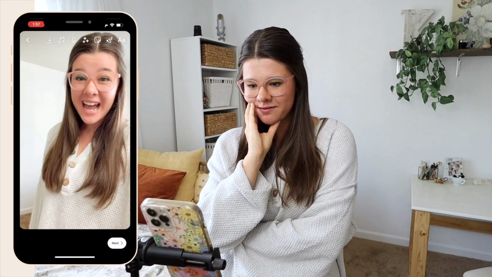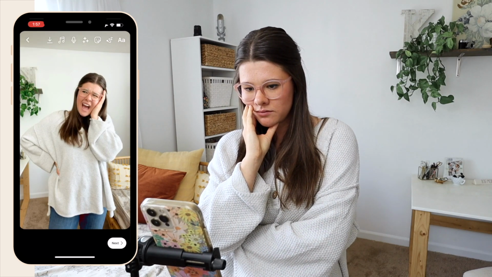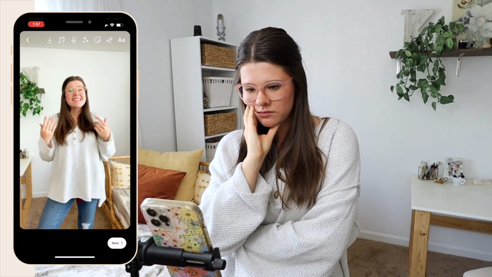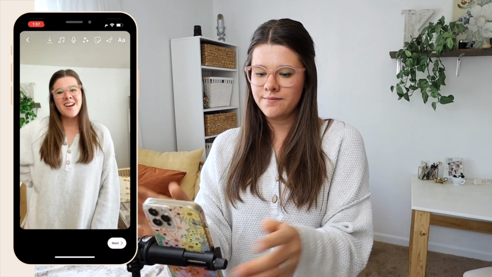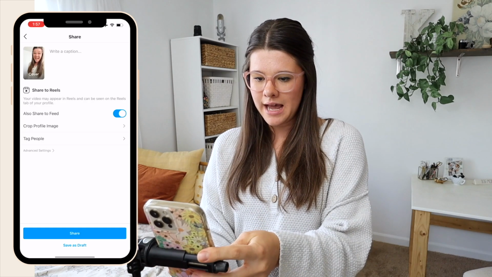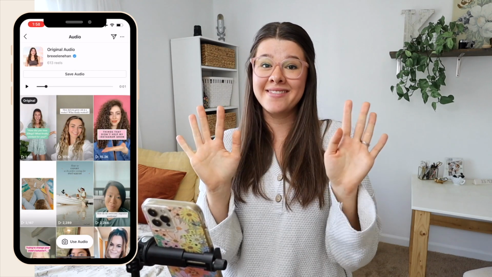This one's kind of working out. Perfect. All right. Save to camera roll. Next, save draft, and I will add the text later.